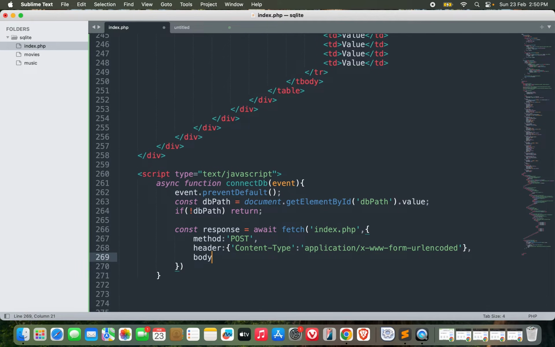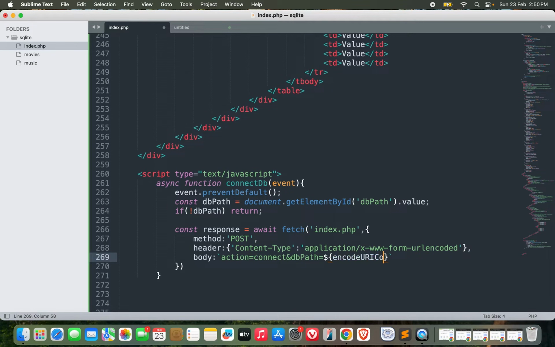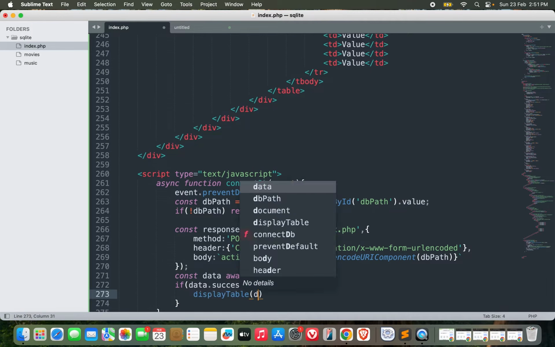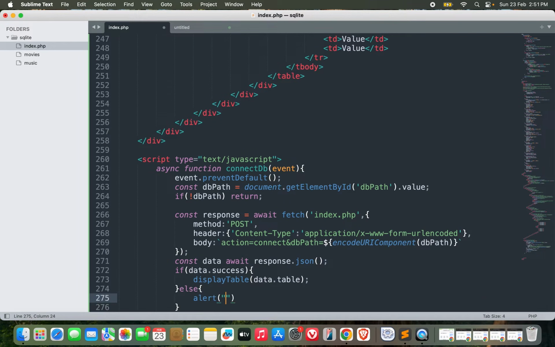and then the body with action equals connect and dbpath equals encodeURIComponent dbpath. Then I can get the const data. I need to await it. Response.json. If data.success, display tables data.table, else alert connection failed.